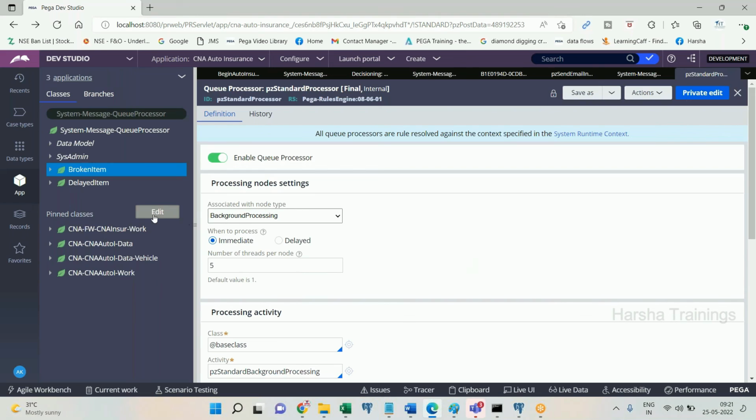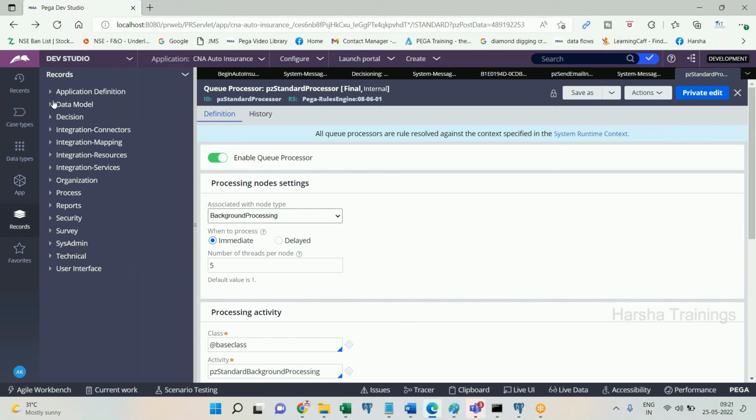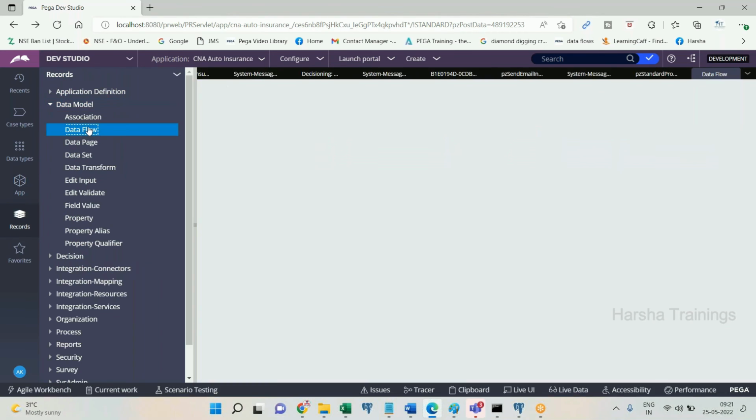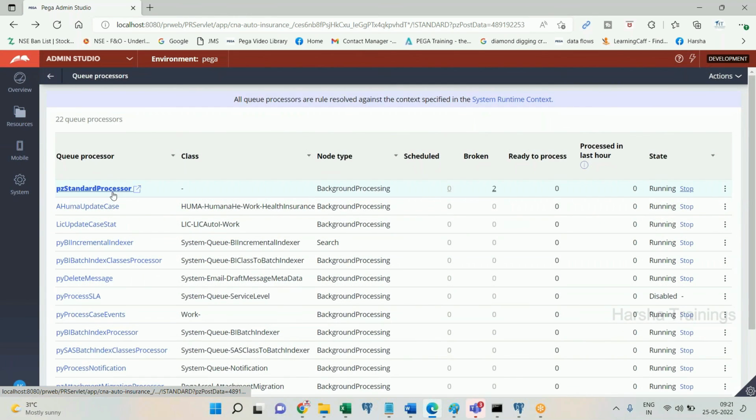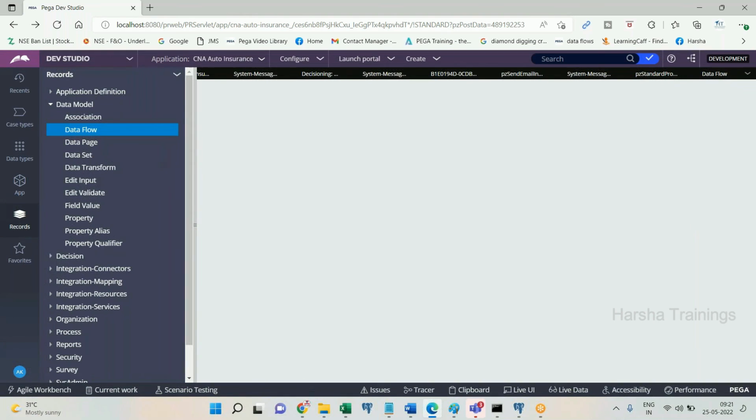That flow is called a data flow. What is the flow called? Data flow, which is under the data model category. Okay, I will show you. See here, admin studio, and this is the queue processor, right? For this, whenever you create a queue processor, in the background the system will automatically create a data flow. You can see that here. View data flow. It will open in developer studio.